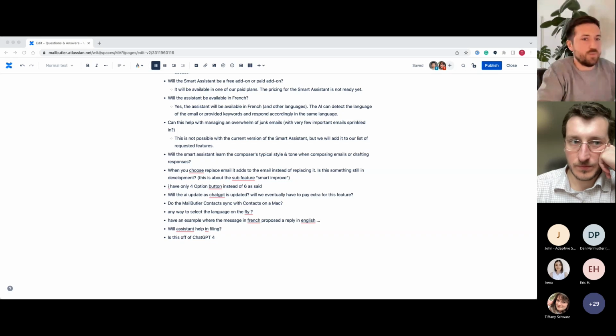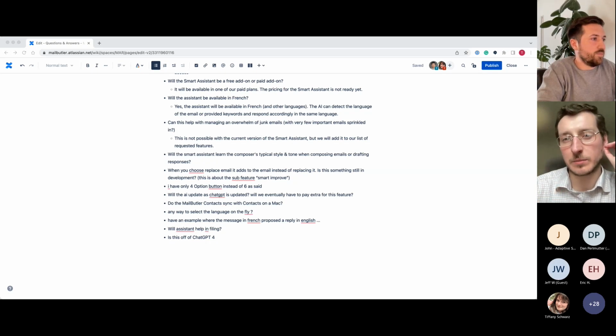I think we missed one before about whether it will help with filing. I imagine this means inbox management. Filing, we don't have such a feature at the moment. I think it's the same as spam detection. It would be a nice feature request, because that's also possible with AI.